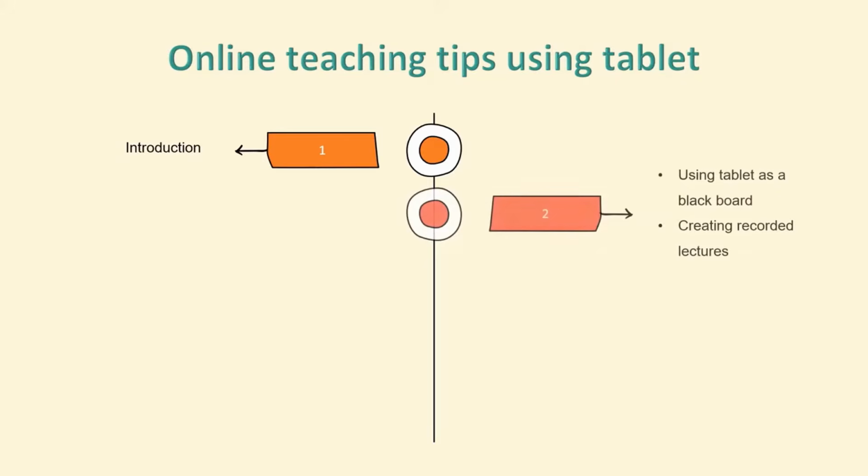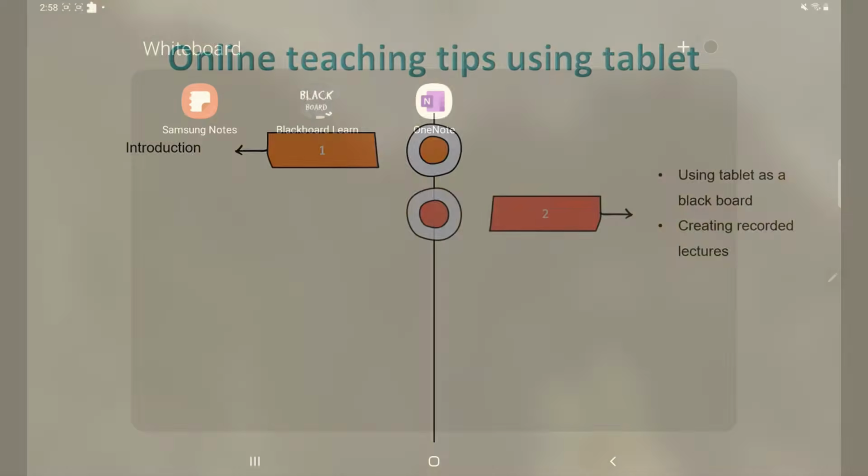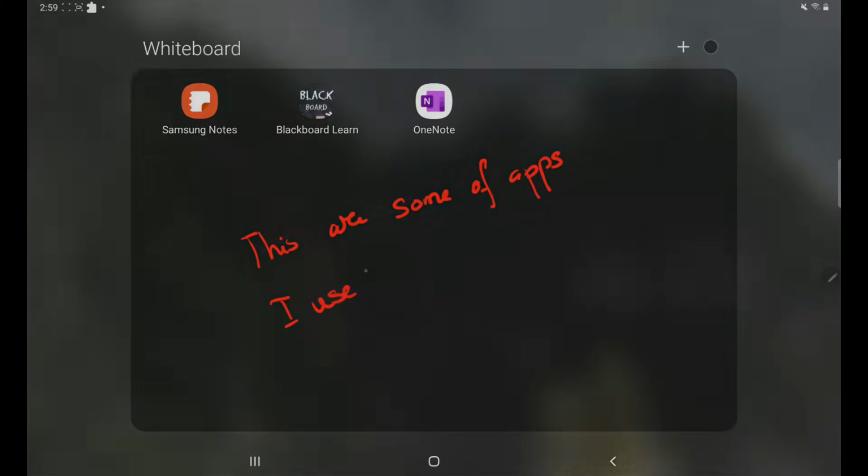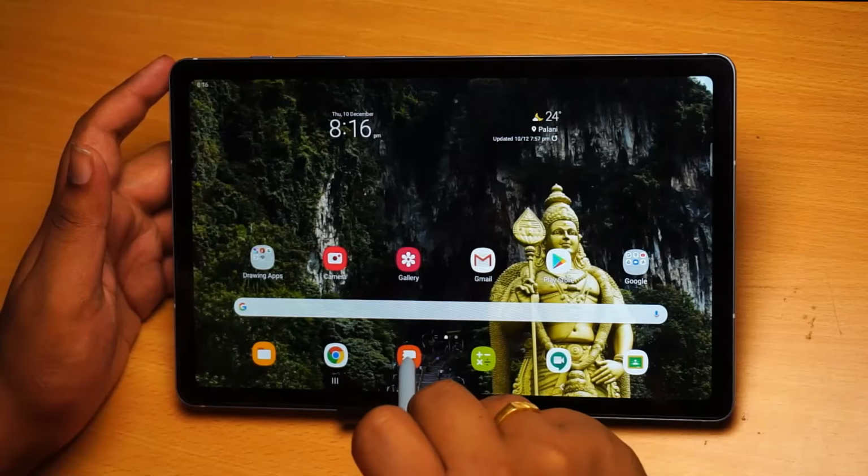First, let's see how to use the tablet as a blackboard. This is pretty simple. We could open any note-taking app and share our screen to teach by writing. In this video, I'll share some tips and tricks for using Samsung Notes that I found useful for teaching. This is the Samsung Notes app.